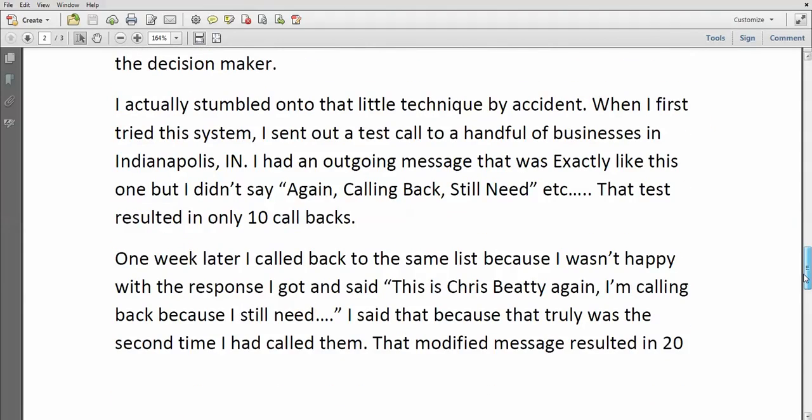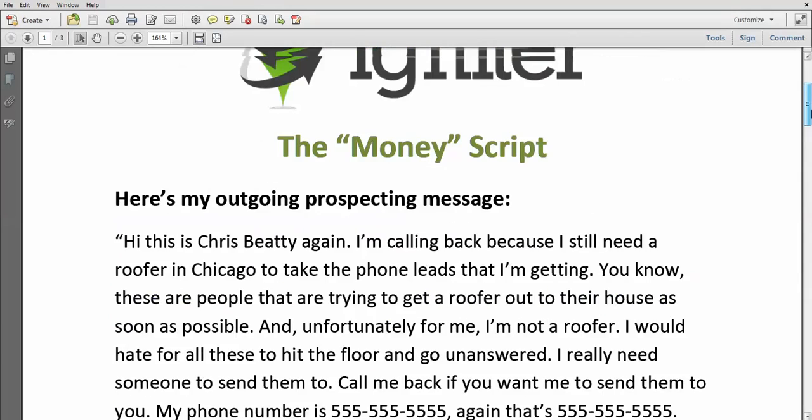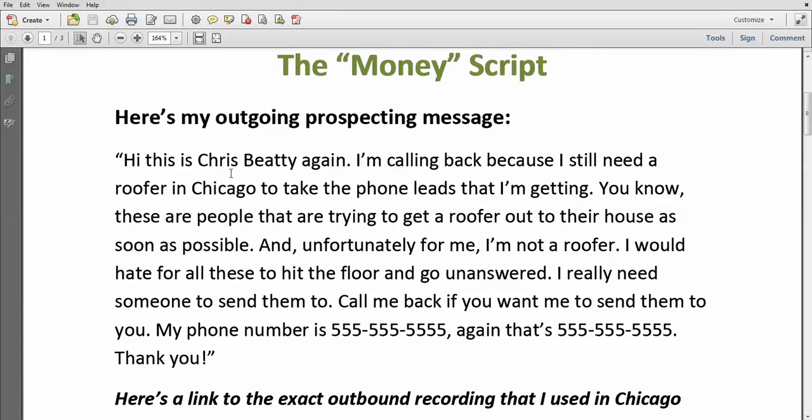Definitely take that script and either use a program like Audacity, or within CallFire they have that audio recorder built in. You're just going to replace the name with your name. You're going to replace the city with whichever city you decide to call, and that's pretty much it. And then your phone number, right? So at this point you're going to have a phone number that you want them to call you back, which I'm going to be going over in the next video: how to set up a voicemail system if you don't want to field the phone calls live.